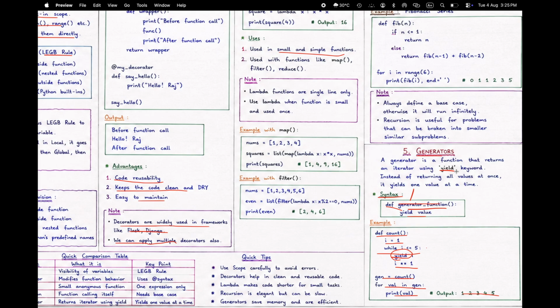Let's understand with a real life example. Imagine a water tank. Instead of releasing all the water at once, the tap gives water slowly. This saves water and prevents overflow. Generators work the same way. They provide one value at a time.